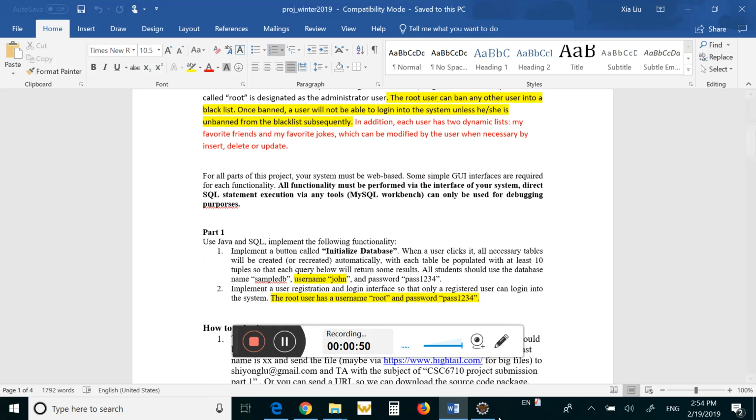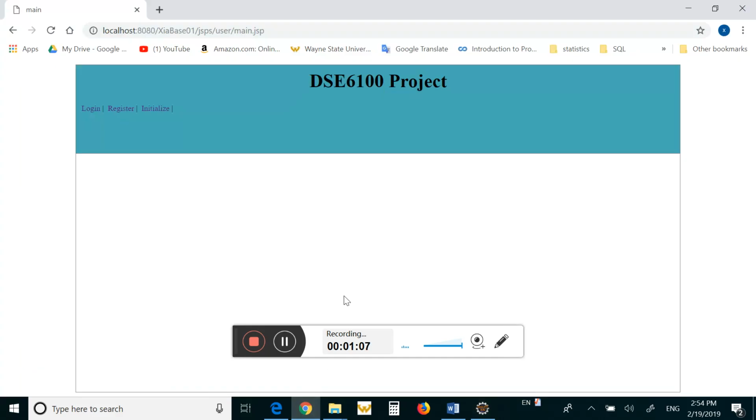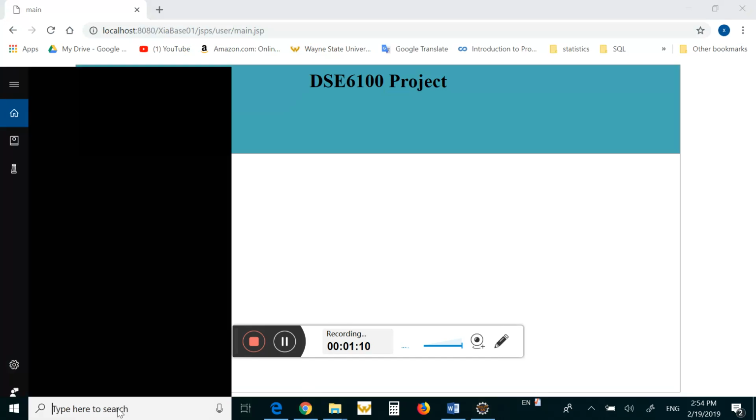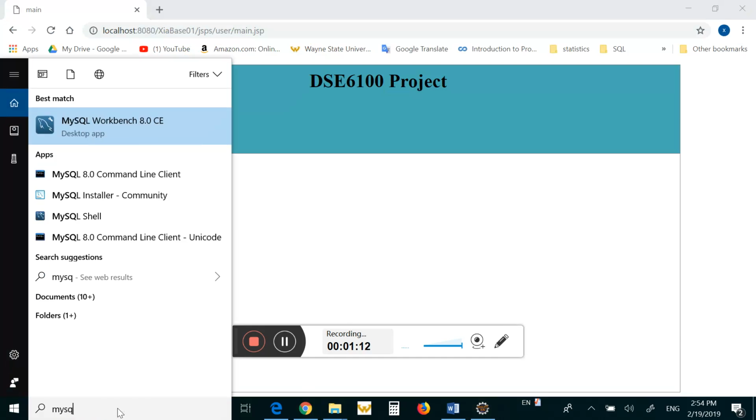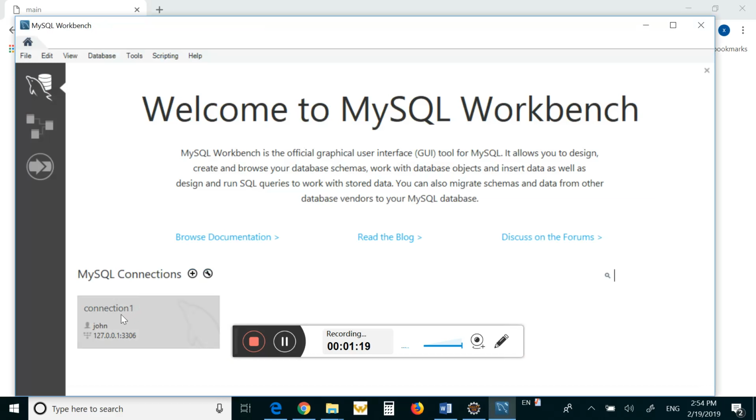For part 1, we use Eclipse and Tomcat to implement the functionality of initializing the database, register and login. First of all, we should go to MySQL Workbench to check the database. We have a connection named John. We use this connection.